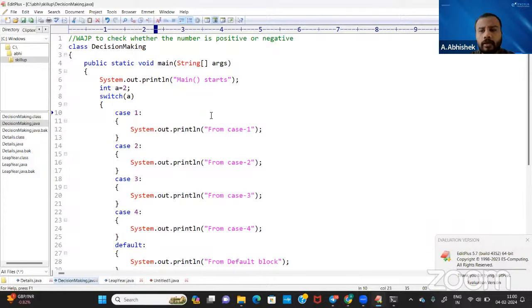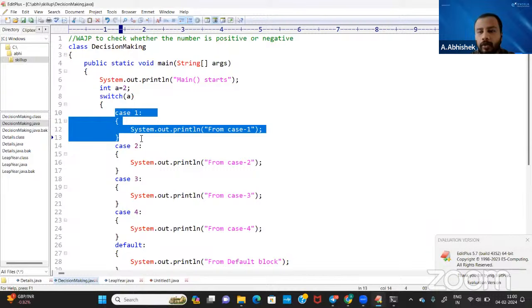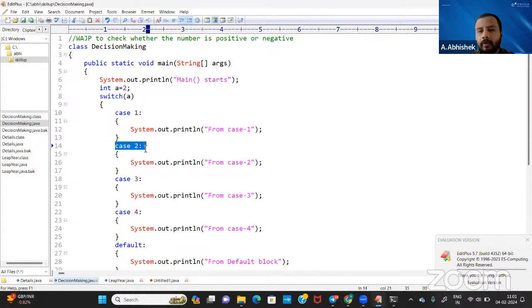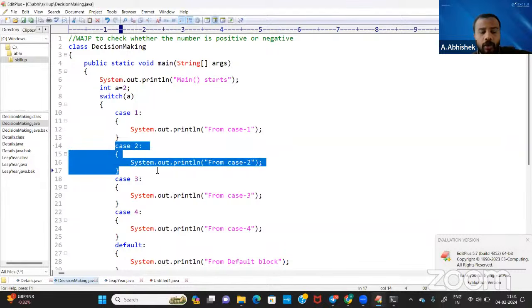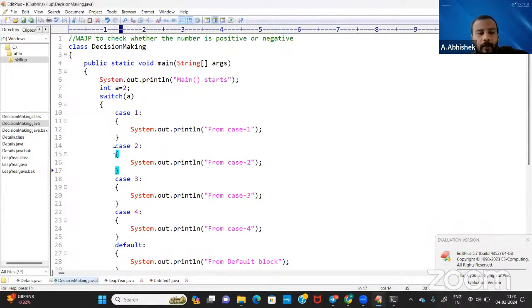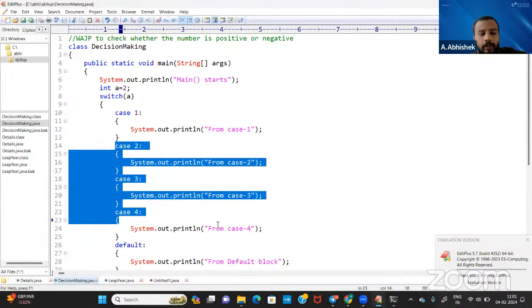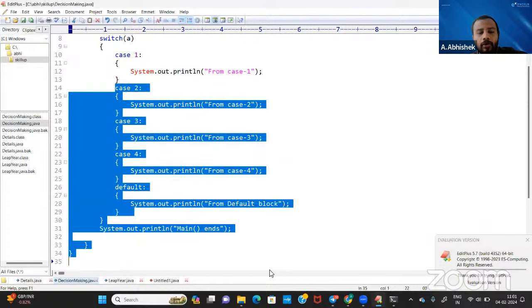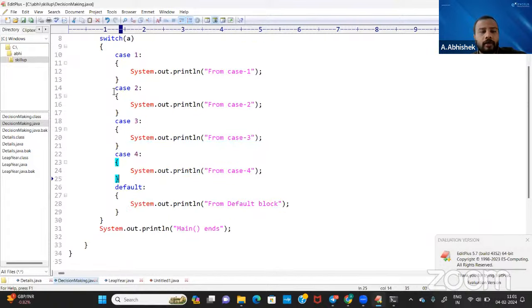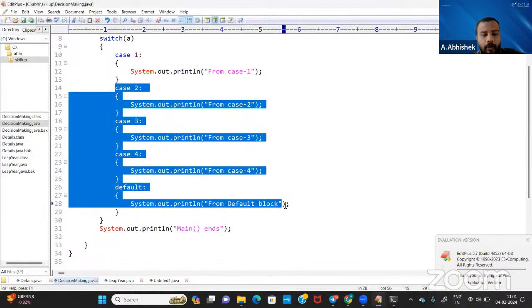Sir, what is this grouping, sir? Let me tell you. Here, first, it will check whether 2 is equal to 1 or not. No, false. False means control will come to the next case block. Whether 2 is equal to 2 or not, yes, true. If a case block becomes true, then that particular block will get executed. And at the same time, whatever blocks you have written below, those blocks also will get executed. So from case 2 till the default block, everything will get executed.